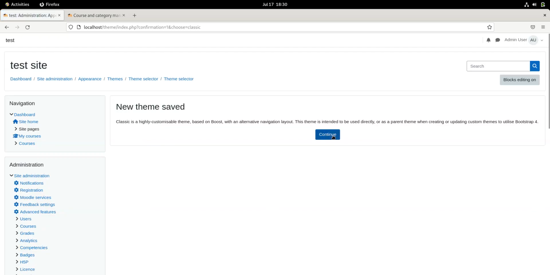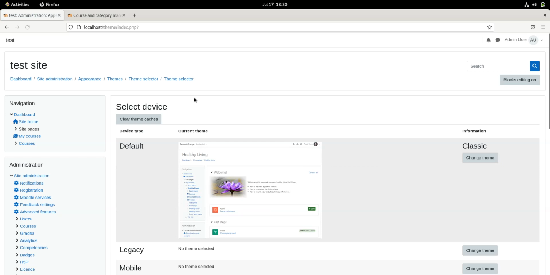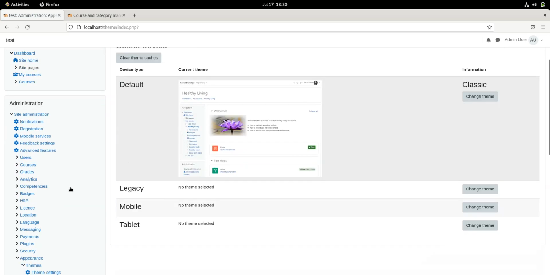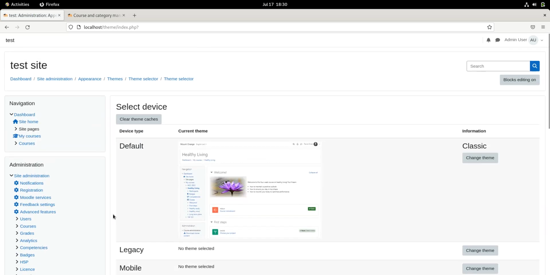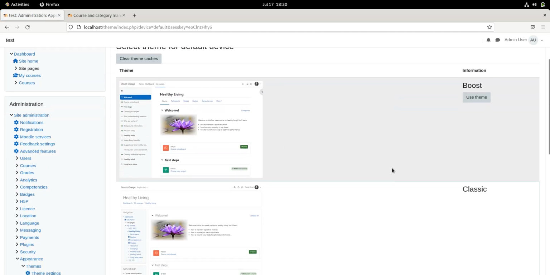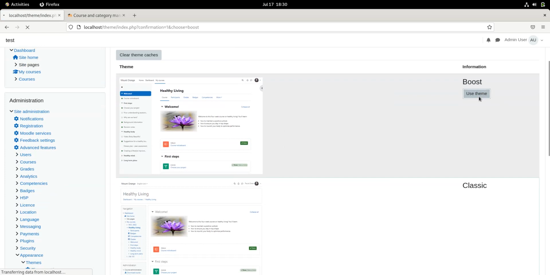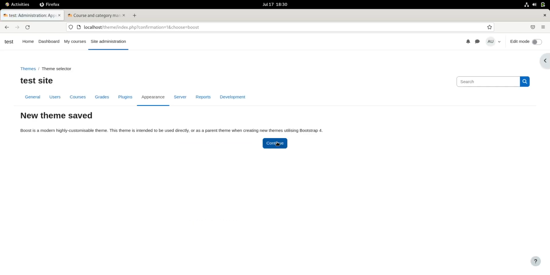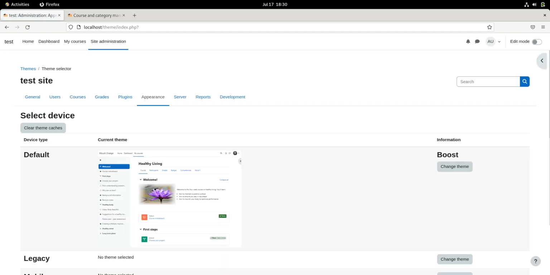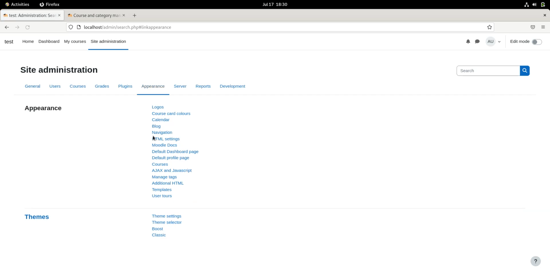Cool, and we can see I've now swapped to the classic theme, and what I might actually do, I might change it back. But you can see this is the classic theme, and I can quite easily just go change theme, and let's change back to that one we were using. So I'll click use theme to go back to boost. But you can always just install new themes via the plugins and then change the appearance here. You can also begin to do a lot of default settings on your appearance by using these settings here.